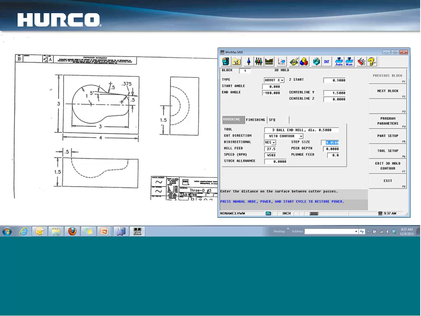We were talking about the step over a while ago. Is it going to, basically, conventional mill and climb cut at the same time? If you have your bidirectional set to yes, it will conventional and climb mill. If you leave it set to no, it'll just climb mill. Okay.